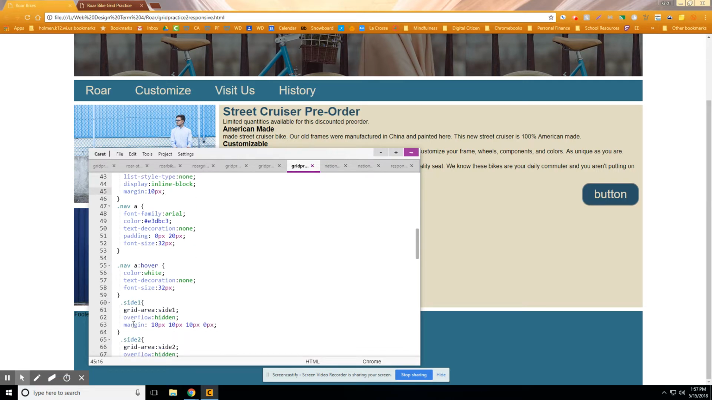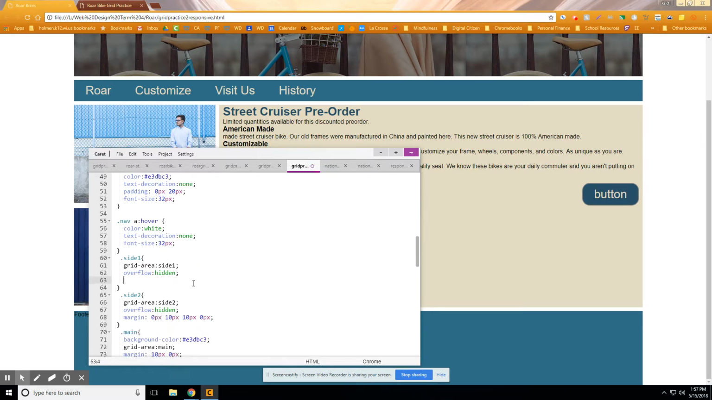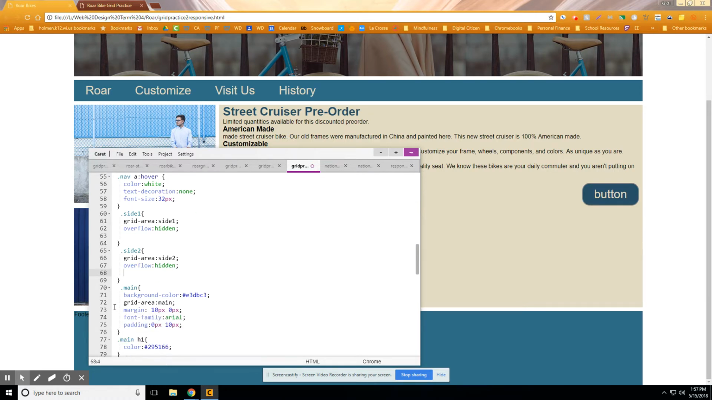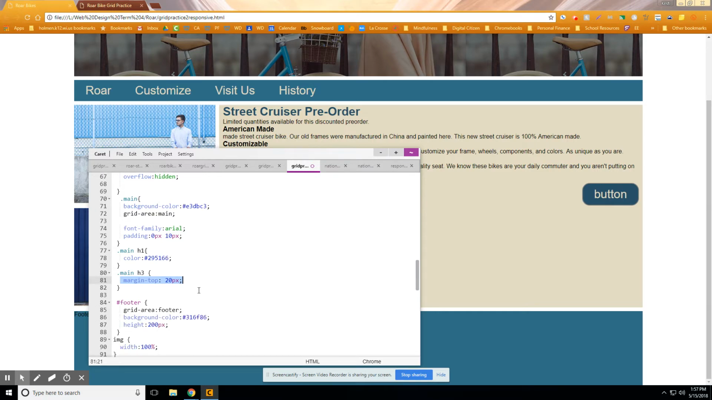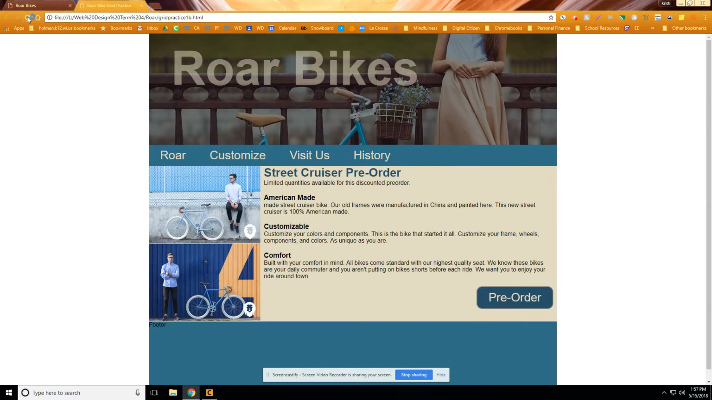We're going to find like here where it says side 1. So this is the margin that goes around that picture. We're going to delete that. We're going to delete the side 2. We'll delete it from the main, and it looks like the main 3, or the H3. Actually, no, I didn't want to do that one. That was adjusting for the H3. I want to save that one. We'll undo that. Okay, so save it, and then refresh and see how you did.